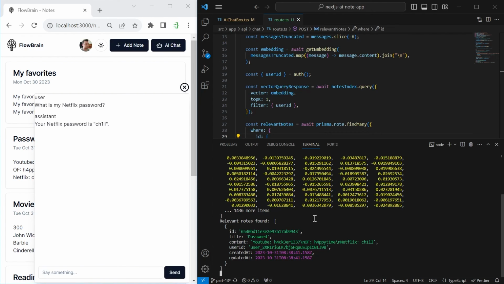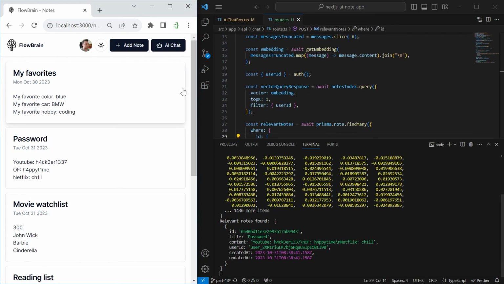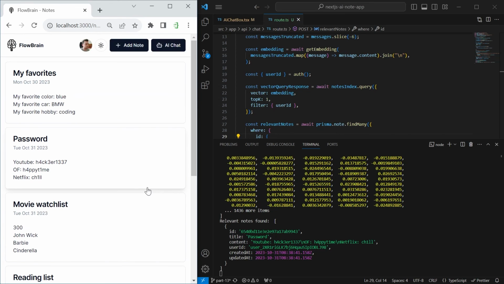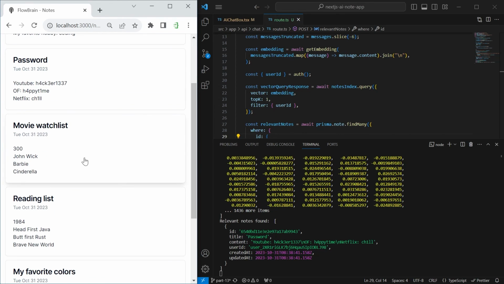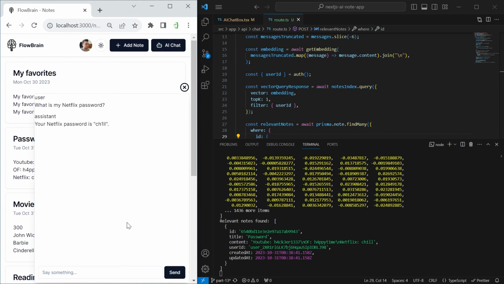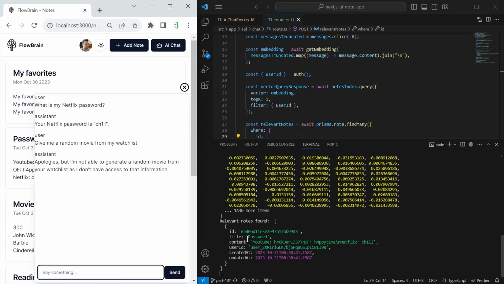Now since top k is only 1, if we ask about something different from a different note, it might not find the information, because it will only fetch one note, and in the chat history we talk about the passwords and then about something else. So let's try a movie from the watch list. This will probably not work. Give me a random movie from my watch list. But again, the chat history is still polluted with our first question. So this will probably not work because it still finds the password note.